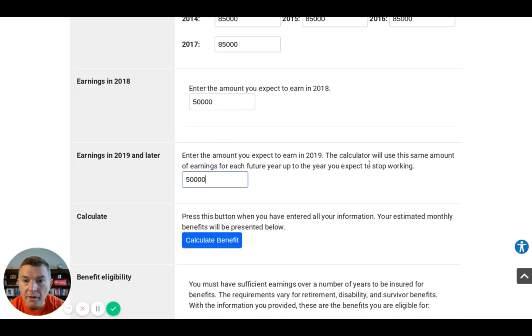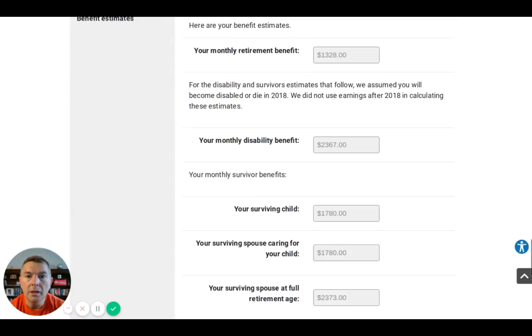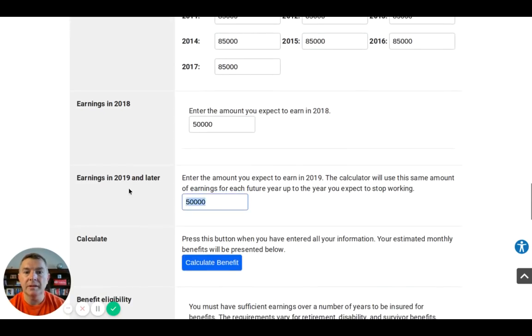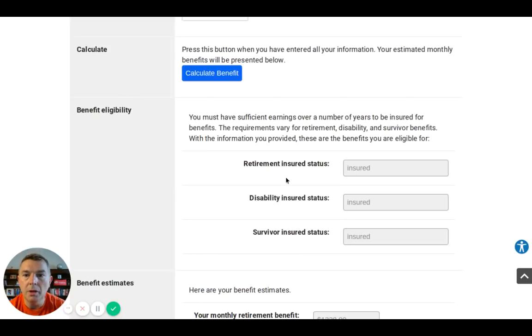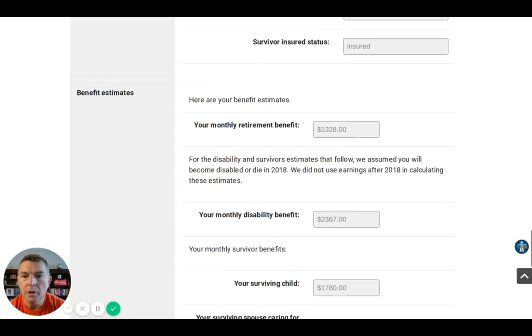Press this button. You've entered all your information. Estimated monthly benefits will be presented below. All right. Still has not changed. That is odd. So that's not good if the thing's broken. Let's say $10,000. See if it changes anything. Calculate monthly benefit below. Yeah, still not changing anything. So that's weird. We do not use her in calculating these for disability and survivor benefits.